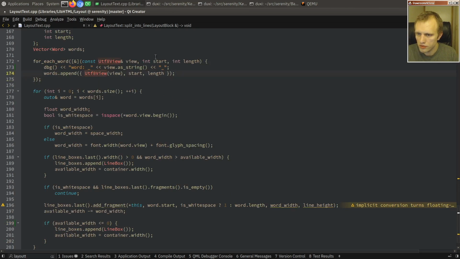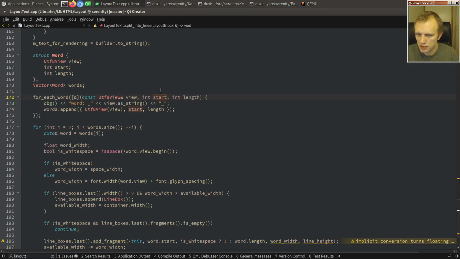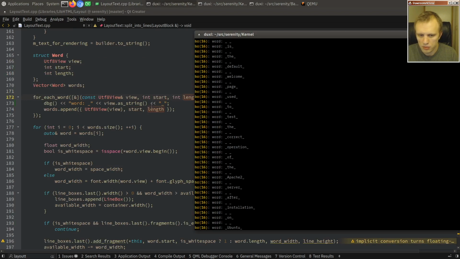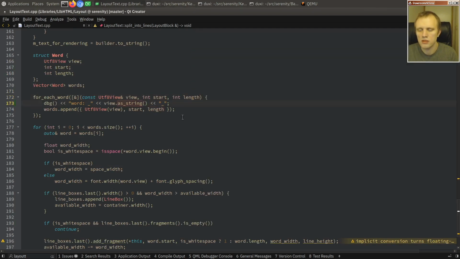So I sort of get the feeling that something is not entirely right with these start and length numbers. So let's dump those out as well. Maybe we can dump them out like this. Or what if we try to construct a substring right away? So we'll do m_text_for_rendering, substring_view, start, and length.